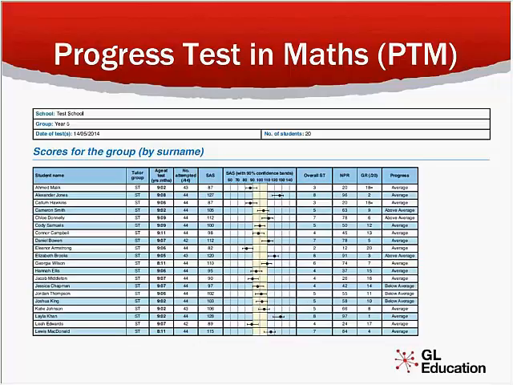Our assessments also automatically track progress. So if a student has taken the previous version of progress test in maths, say the previous year, and you've used the same student ID when you're uploading the student details, when they take the assessment this year, it will pick up that they've already taken progress test maths, and it will show the progress.